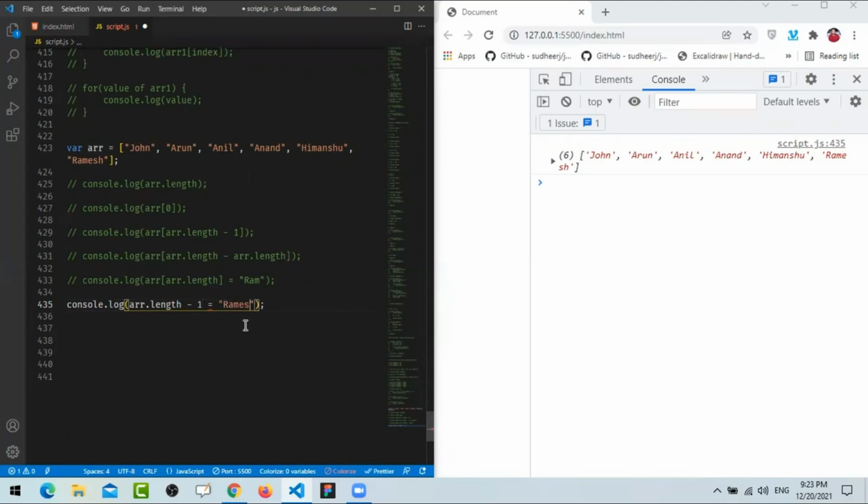Not like this, sir. Actually, we added ram, like that. So the length index we reduced. Okay. We cannot do it like that, no? If you simply write array.length minus 1, it will assign here, it will replace that second value, Himanshu, isn't it? I don't have to reassign that particular value. I'm just willing to remove the last element of this array. What can we do? Can anyone tell me?